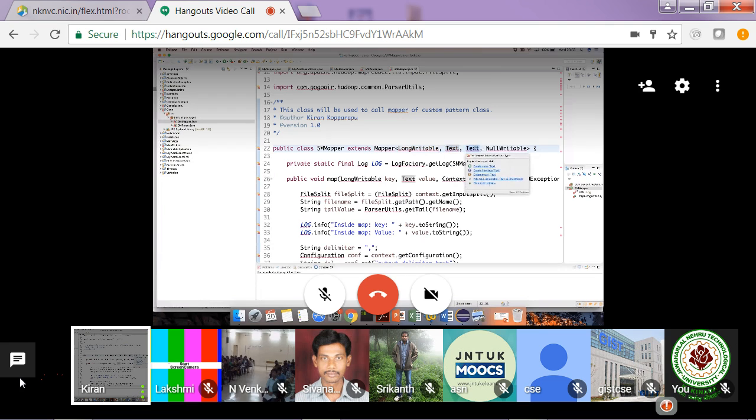And from my mapper, I'm writing into a string as a text, and a value I'm not writing at all, because I don't require any other value. This key would be enough for me to know. That is the only value that I'm expecting for my output. So, long writable, so you could define.